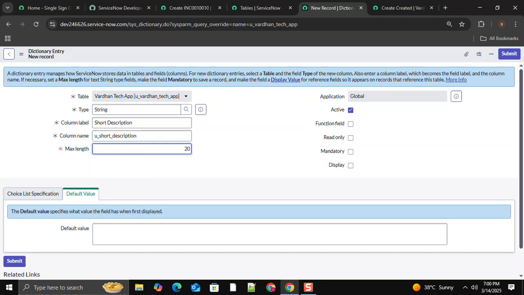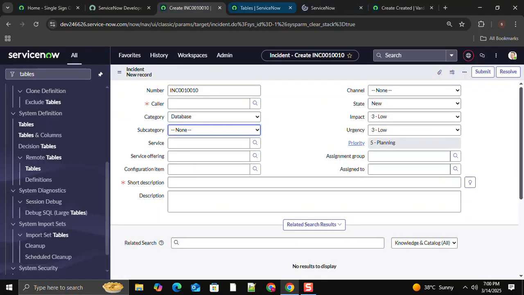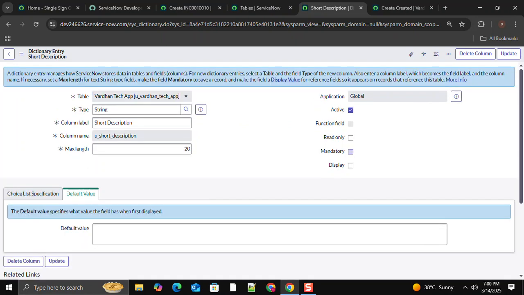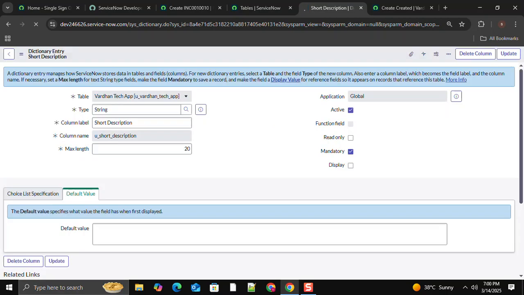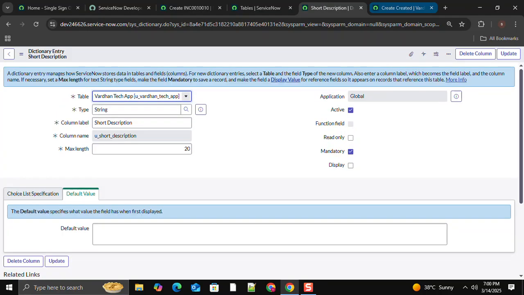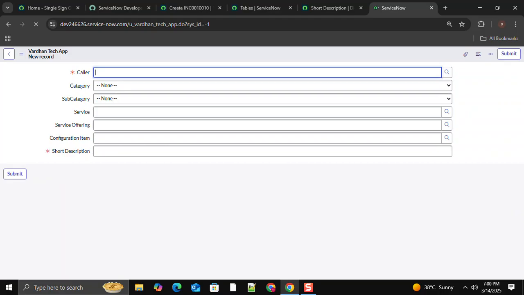And here we need to make it mandatory, right? When you are saving this, we can make it mandatory. Click on mandatory and save it again. Now let me refresh this page. See, we got short description, right? We have given the length as 20. So in this way we can create short description.